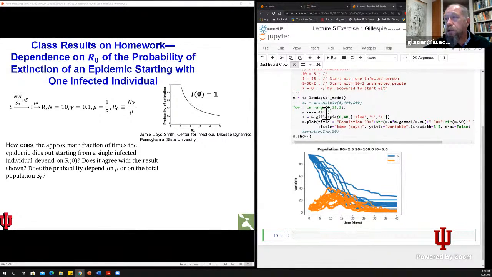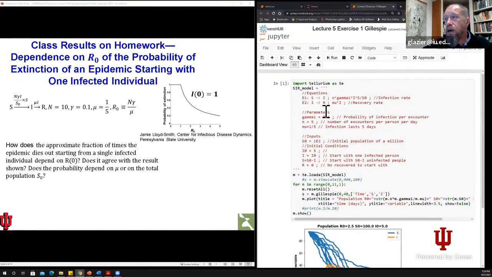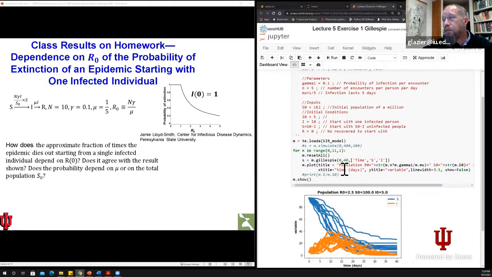So this code ran the simulation 10 times, and then overlaid the plots.